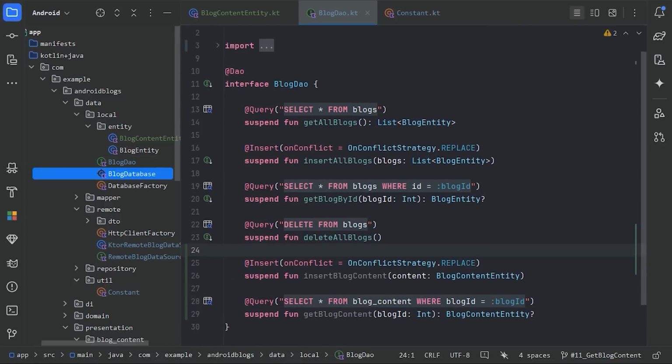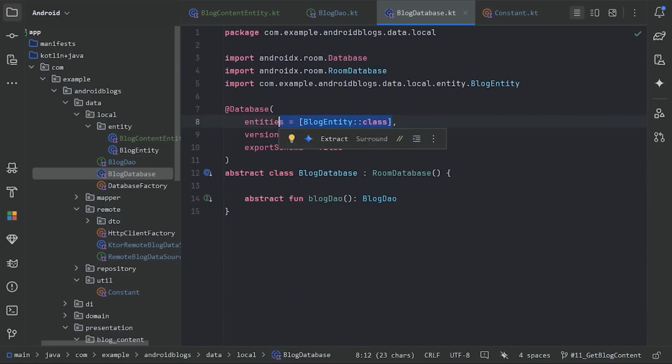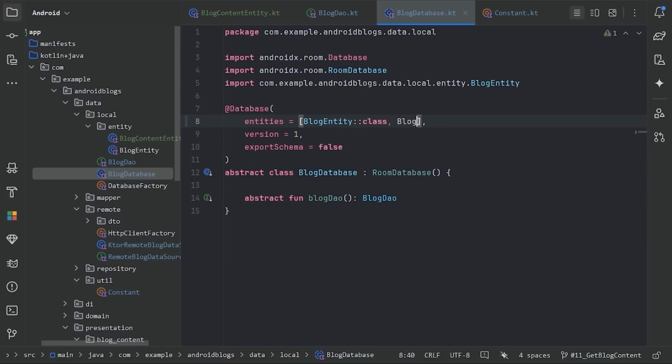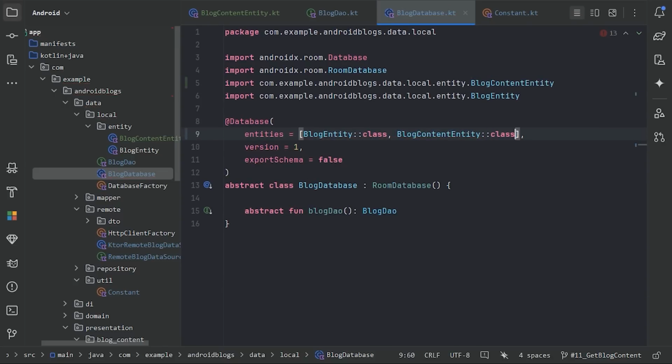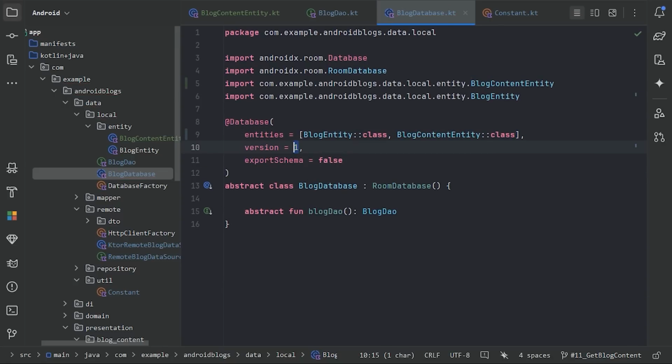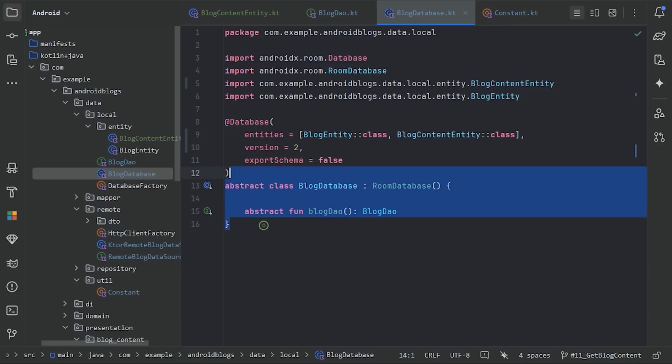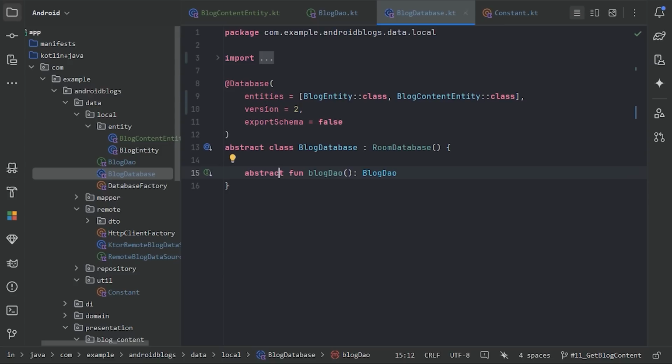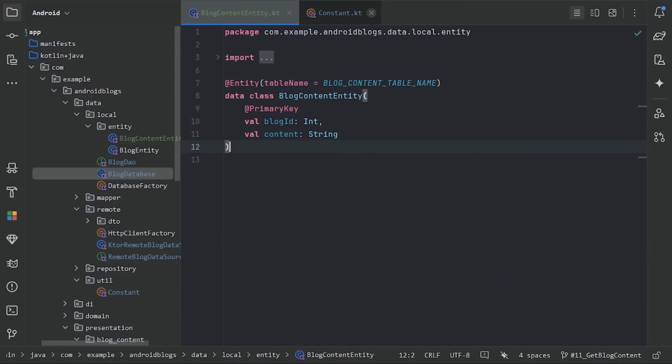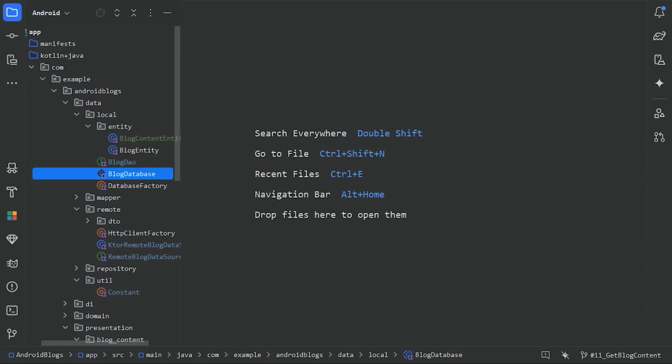Next thing, go to our blog database class and here we have added one more entity. Let's add it to our database class also. And we also need to update the version because we have changed the schema by adding one more entity to our database, and everything else will be the same and there is only one DAO we have. So now we can close all these files related to this local database.